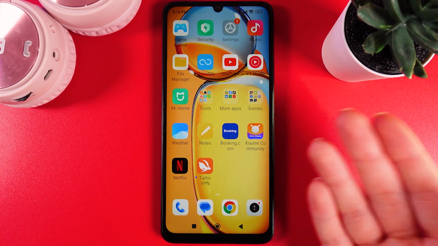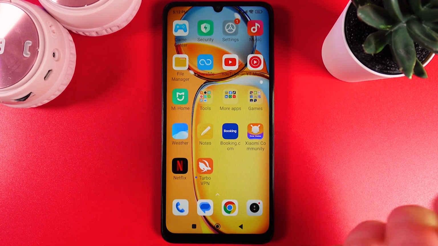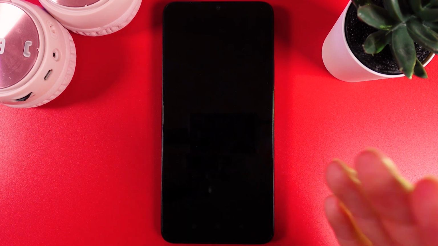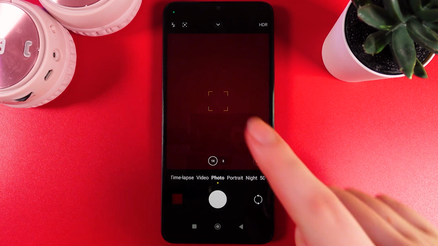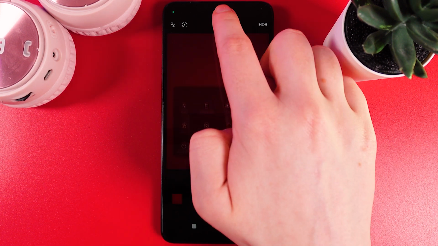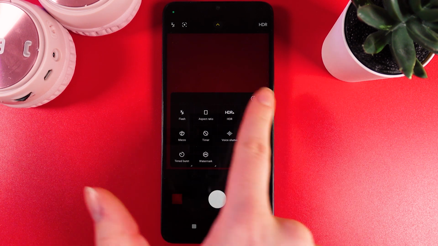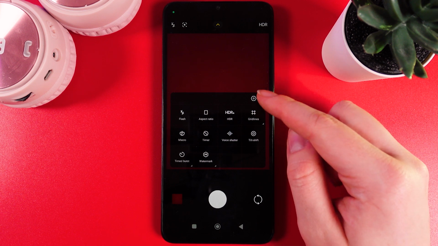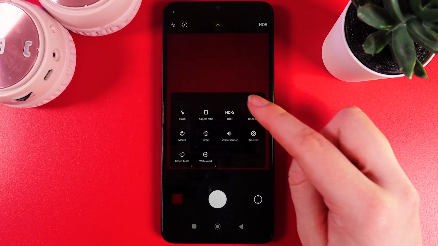Hi, want to know how to change photo quality on your Xiaomi Redmi 13C? So, as a first step, we would need to open the camera application on our phone, and here click on this arrow that you can see at the upper part of your phone. Here, after this, we'll open this little menu that you can see on your screen. Here we would need to click on the settings icon at the right edge at the top of this menu.